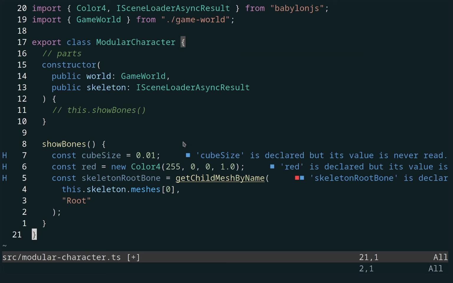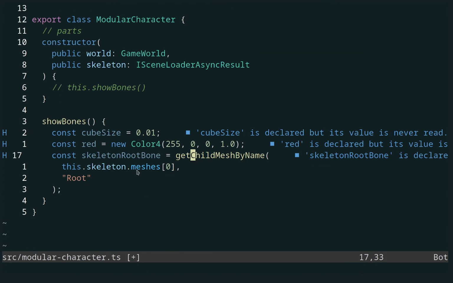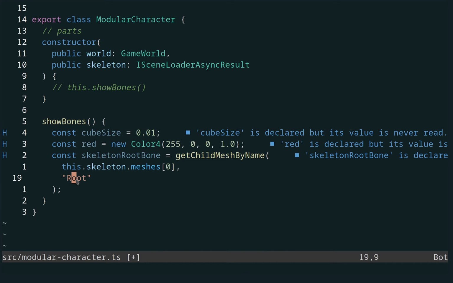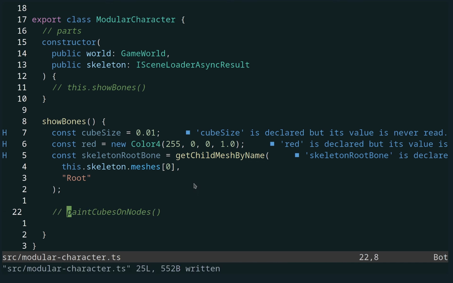So let's go back to our modular character and we can import that from our utils file. Now we should be getting the skeleton root bone, or if there is nothing named root inside it, it'll be undefined. Now that we know our root bone, we can make another utility function that's going to paint cubes on all of the descendant nodes of that root bone. So we'll make another utility function called paintCubesOnNodes, and we're going to create that in the utilities file.